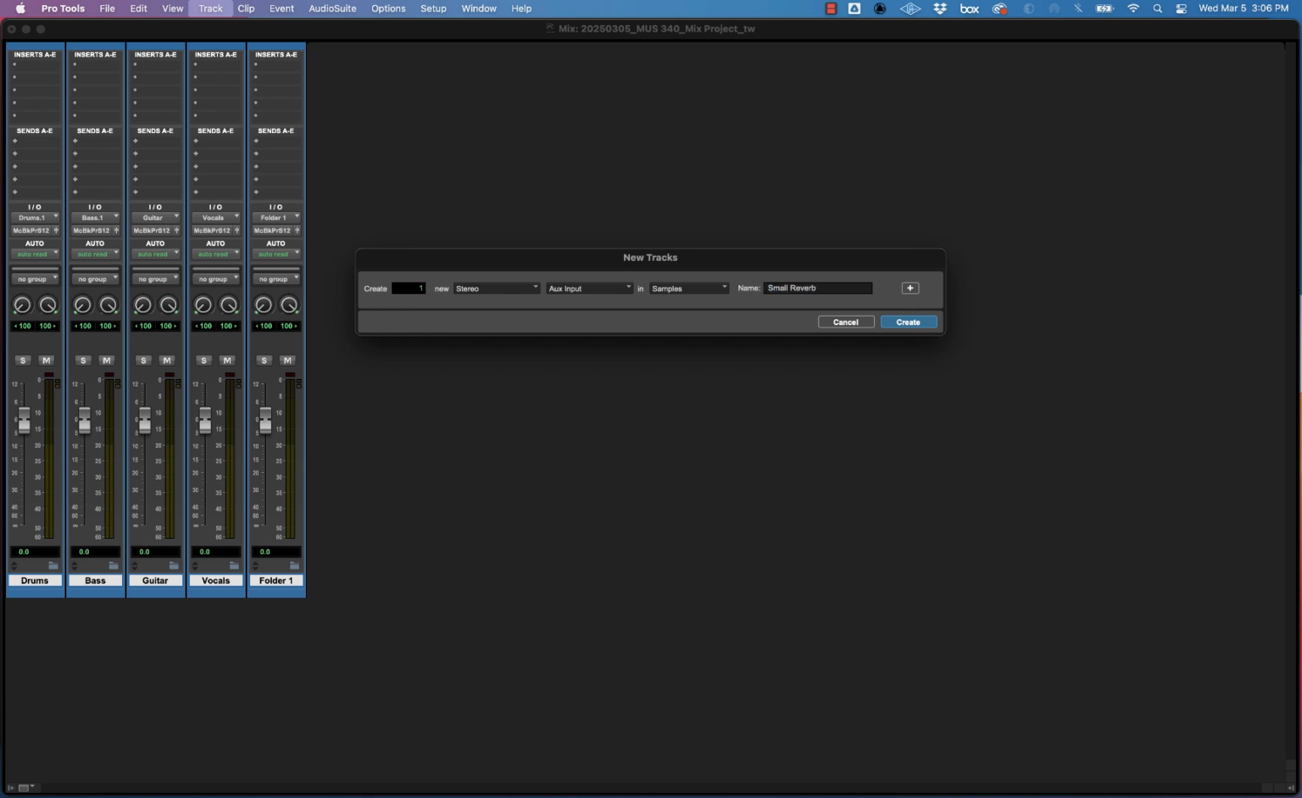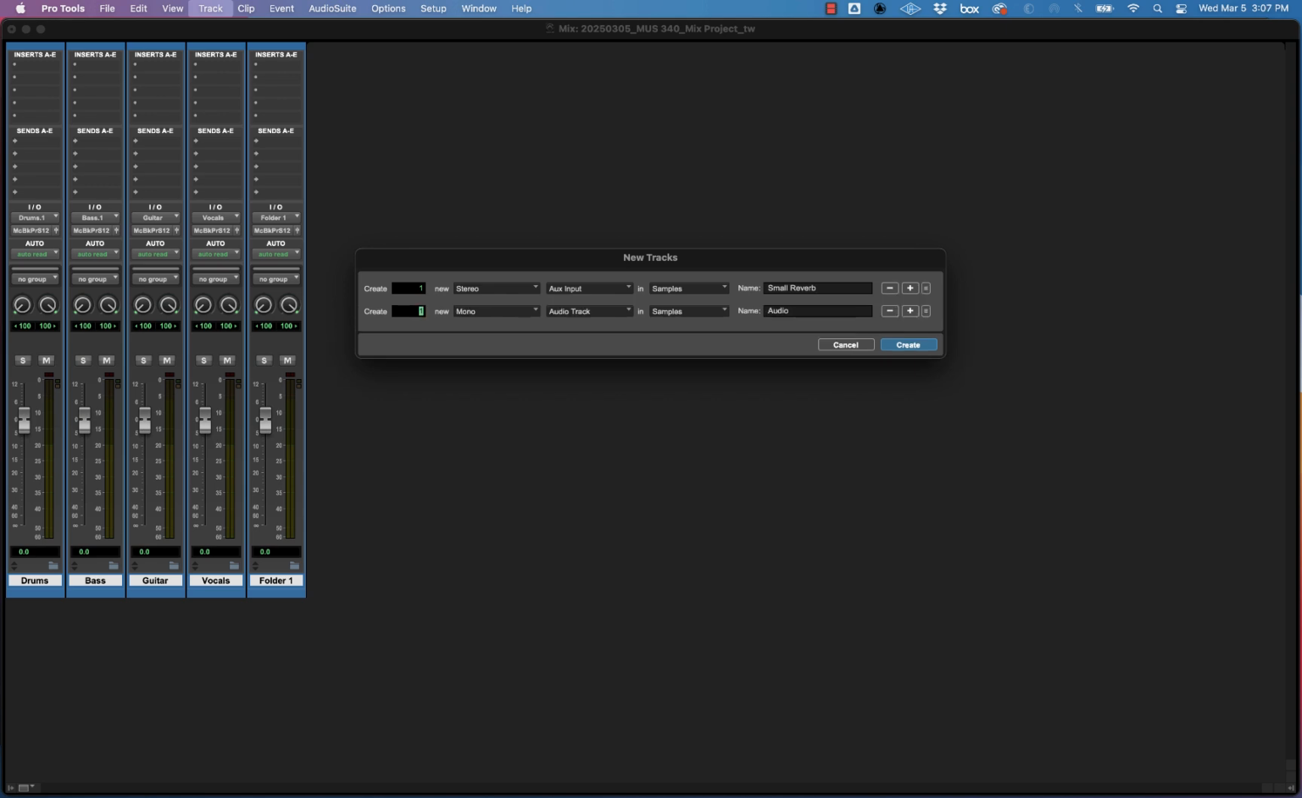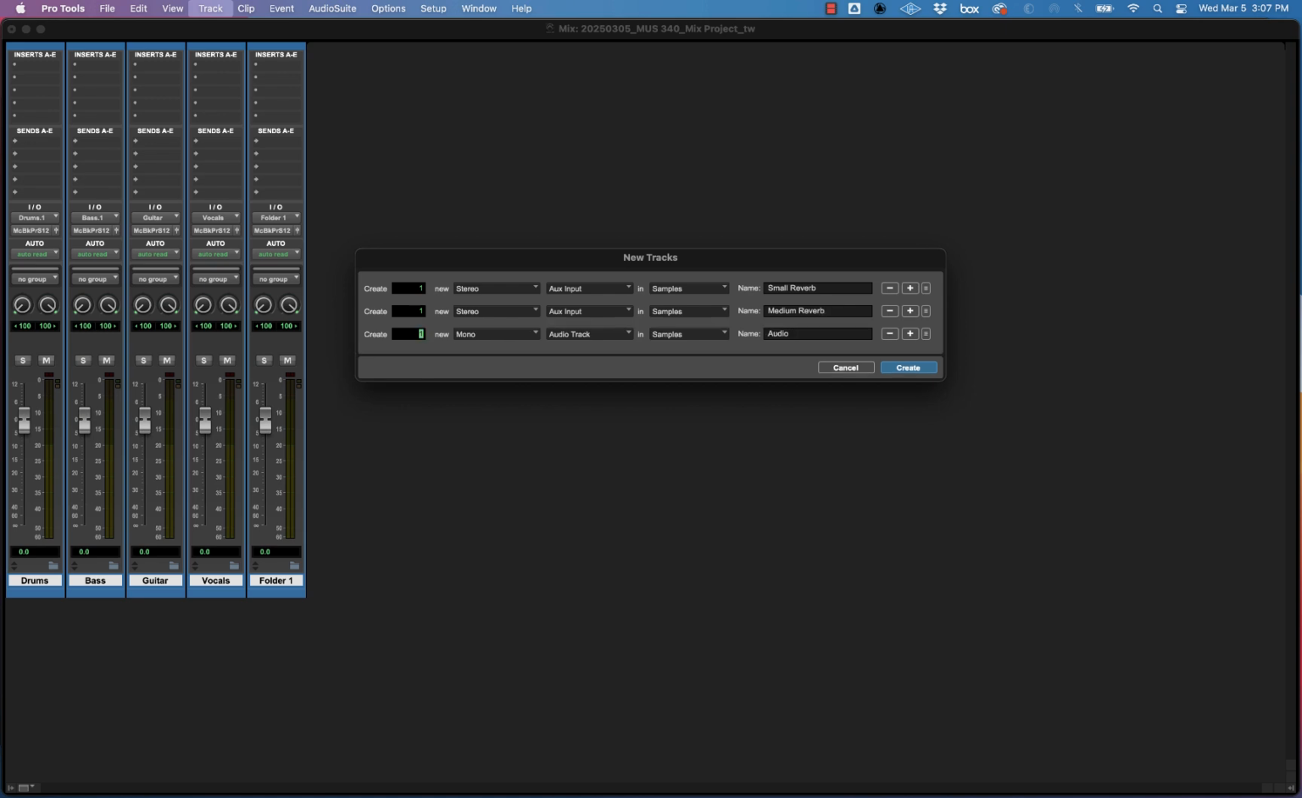Then we're going to hold down Command Shift or Control Shift with the down arrow, and create a new one. I'm going to use the same process that we've used before. I want to use an auxiliary track, and I want it to be stereo. I'm going to call it medium reverb. And again, same thing, stereo, auxiliary, and large reverb.